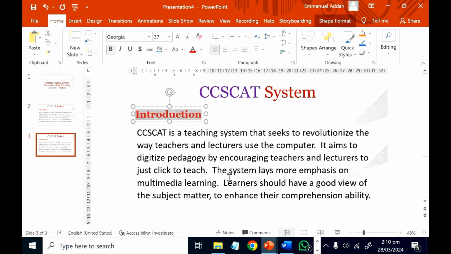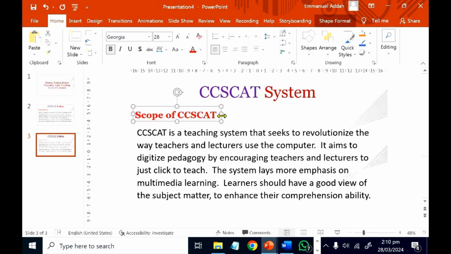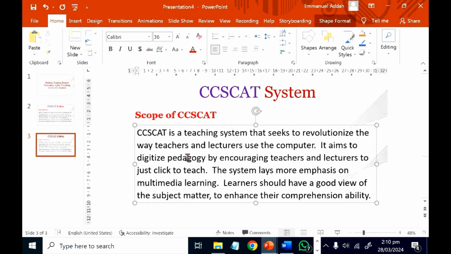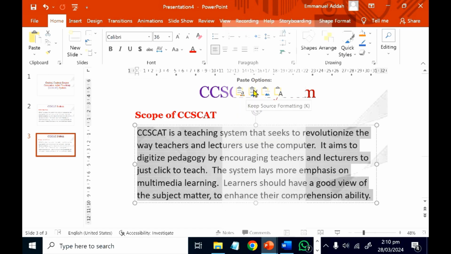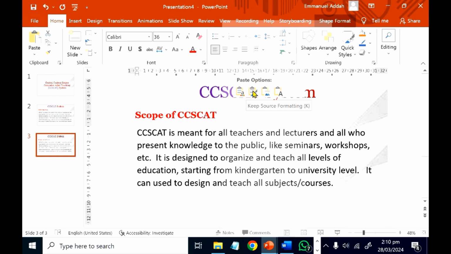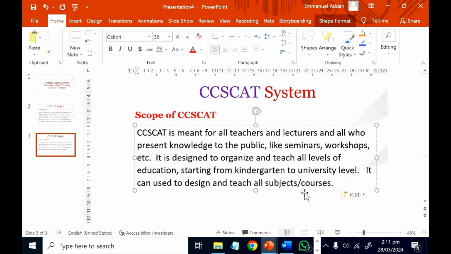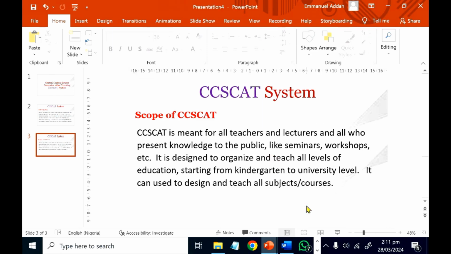I'll double click on it. I'll edit the text. That is scope of CCSCAT. I come here, increase it. Good, that's it. I'll click inside here. I want to select everything. I'll press Ctrl A to select all the text. And I will right click on the selected portion. Go to 1, 2, the second one. Click on that. Good. I've pasted it. You can see it's just sitting properly, okay?